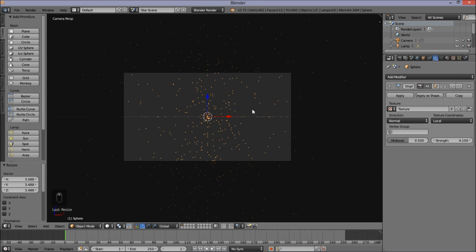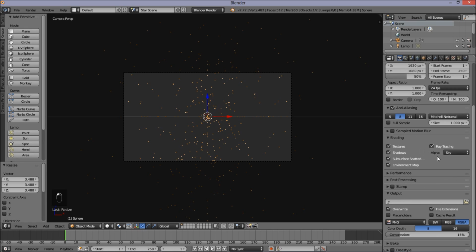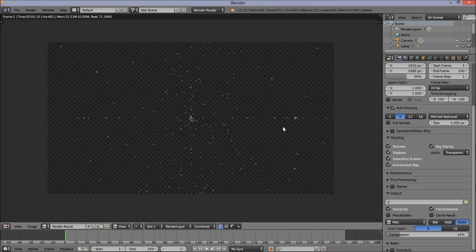We're just going to make the background of this transparent for our render. So go into the render settings. Click shading, and click sky here. And click transparent. Right? So now we can render our stars. So click render, render image. And now you can see our stars there.